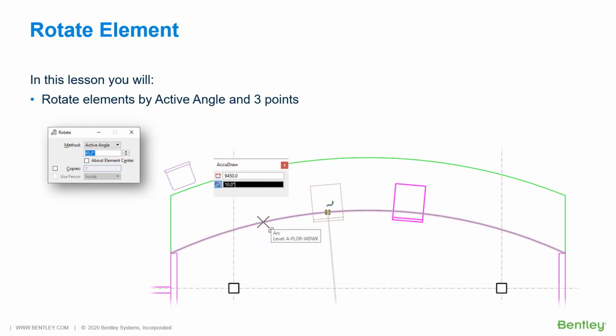The Rotate tool rotates a selected element or copy of the element about a specified pivot point. In this section, you will rotate furniture and equipment cells. So let's jump into MicroStation, where we're going to learn how to rotate elements by active angle and by 3 points.